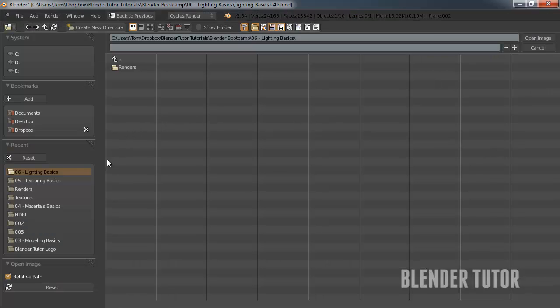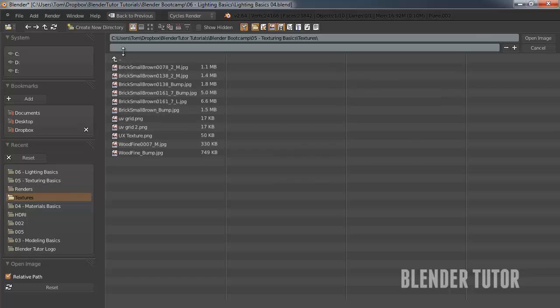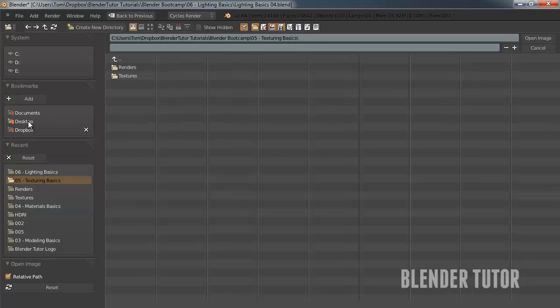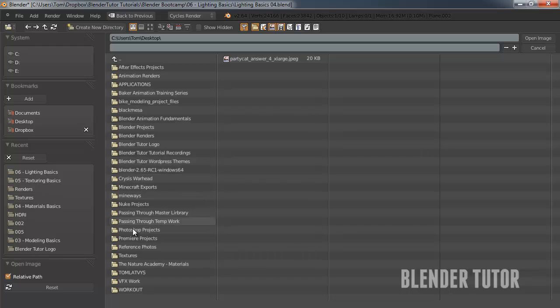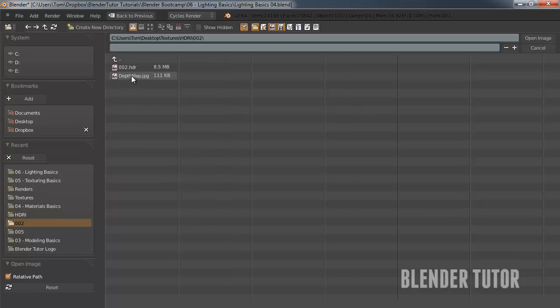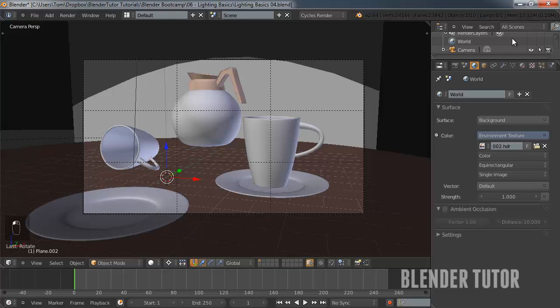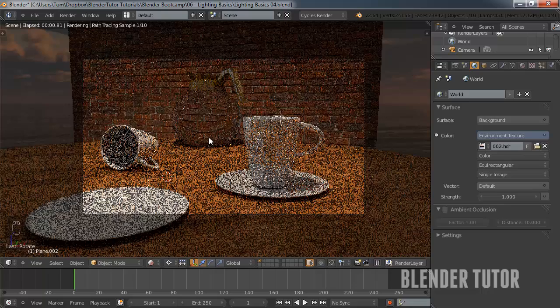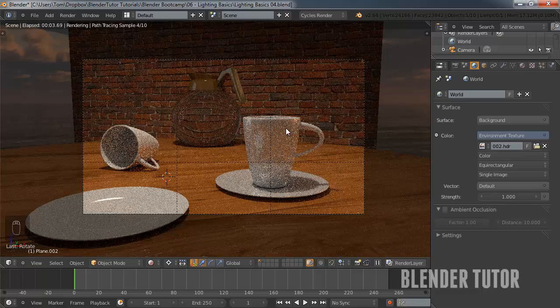And I'm going to have to go into, I believe, textures. No. Might be on my desktop actually. Find my textures folder, HDRI. I have a bunch of free random ones. I don't think any of these are necessarily going to match this scene, but I'll just grab one right here. It's a .hdr image. Open that, and now if I go into render, you can see not only it's affecting my reflections, but it's also lighting the scene.